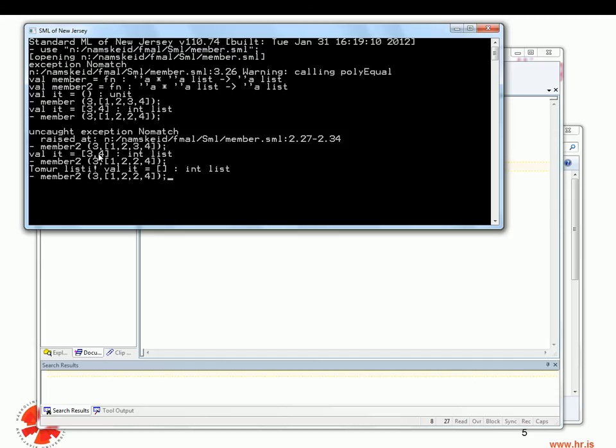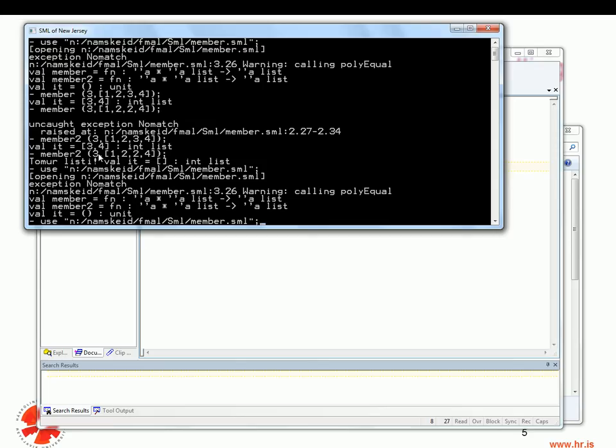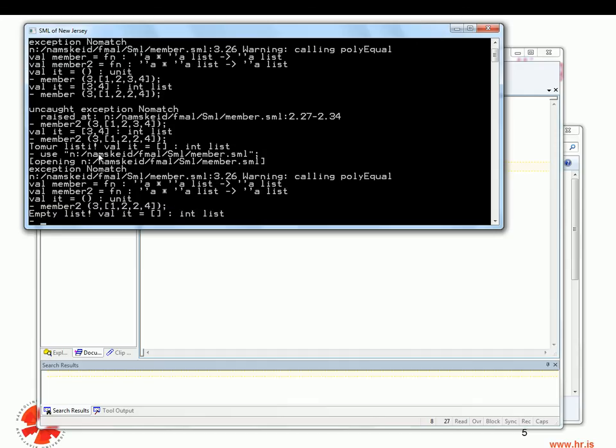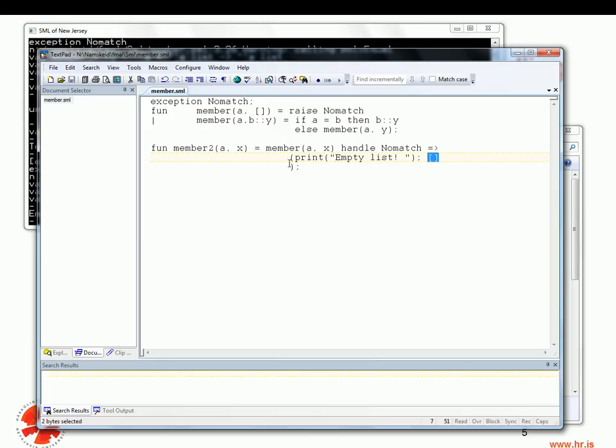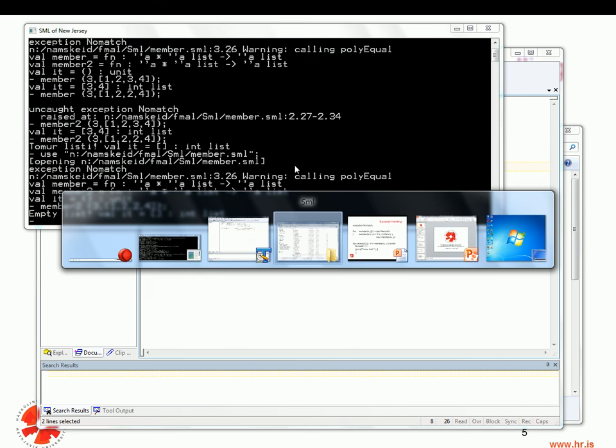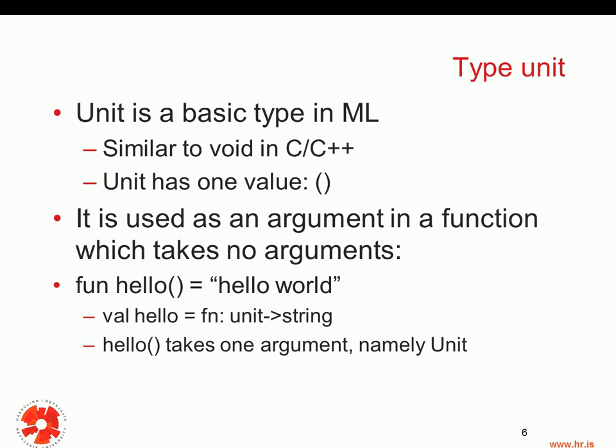Let me actually see, since I changed the code, I can reload the code and rerun the expression, and now I get empty list. And notice here that the value of this function called member2 is the empty list. It's the empty list because that was the last expression inside the parentheses here. Okay, so this was just a very short example of exceptions in ML.